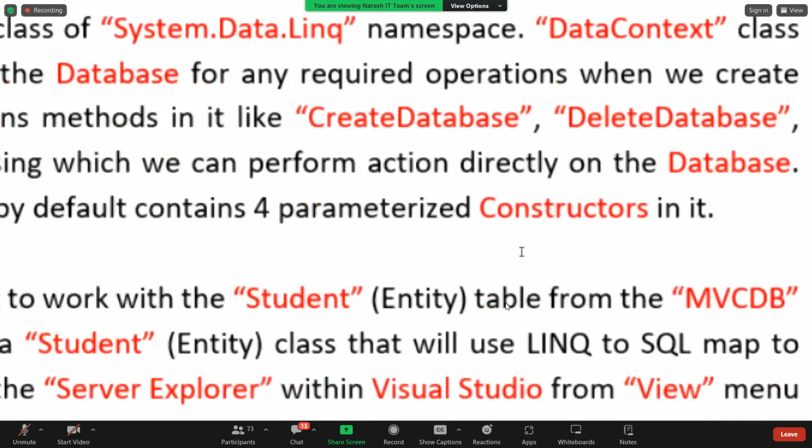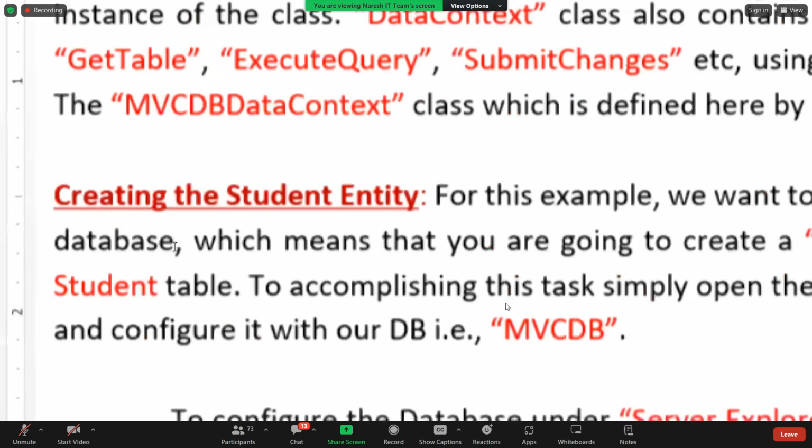Explained, there are 4 parameterized constructors in it. Yeah, you saw all the 4 constructors in the code now. Next.